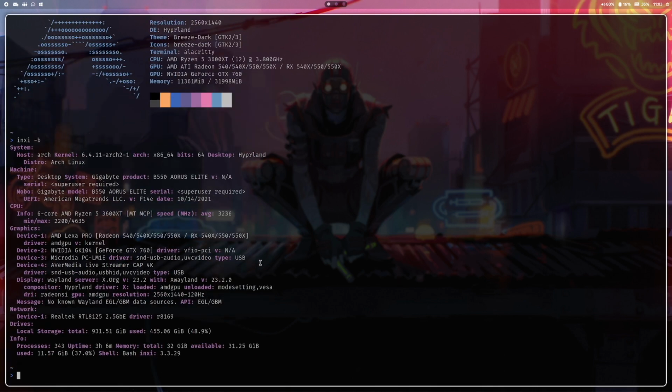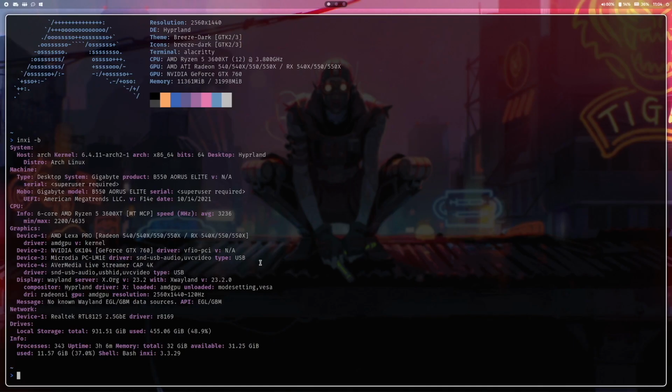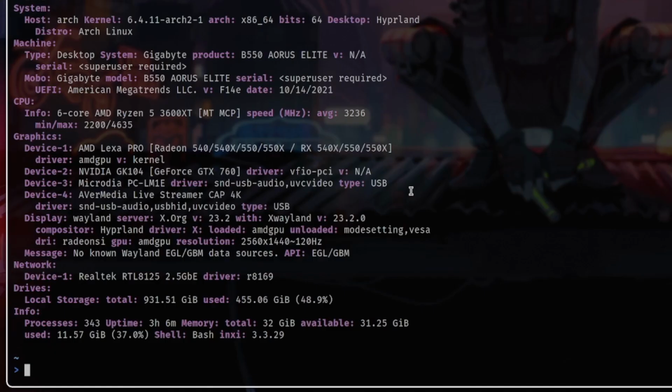When I scroll down, you see a bit more information about my hardware. It's a Gigabyte motherboard, the B550 Aorus Elite. It's a 6-core AMD Ryzen 5 3600 XT. The first GPU, my main GPU, is an AMD Lexa Pro, a Radeon 550. And the second GPU is an Nvidia card, the GeForce GTX 760, and the driver is VFIO PCI.